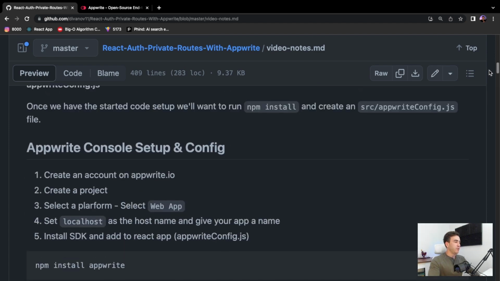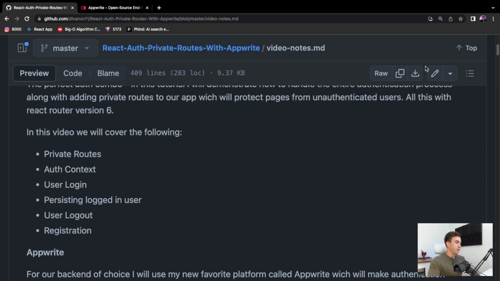If we go back into this section right here, we're going to start by adding in private routes. We'll add in the AuthContext, so we're going to use the context API to lift up our state and wrap our components so we can access the user and the current auth status. Then we'll build in that login functionality along with persisting a user so they can remain logged in when a page is refreshed, log out, and then registration. This is the entire tutorial that we're going to follow along with.